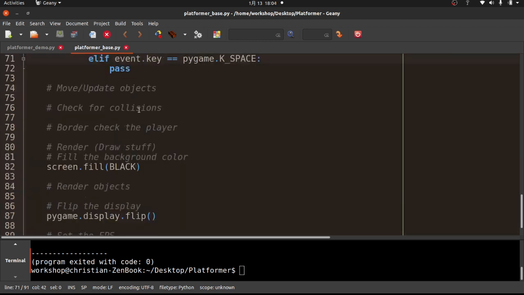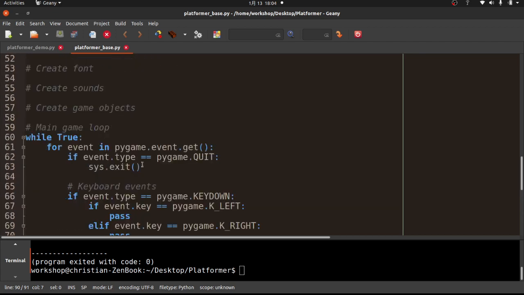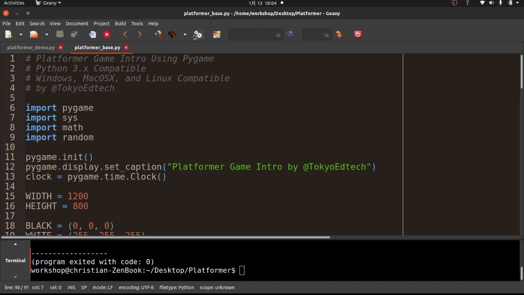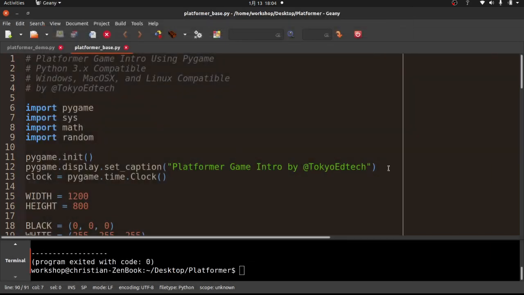Then we have to move our objects, check for collisions, do something if the player falls off the screen, render the background, render the objects again, and then flip, which actually puts it onto the screen. And then I set it to 30 frames per second for this particular game. You could set it to whatever you want, but 30 works well with the numbers that I'm going to be using. So if I run this, I have the following. So this is what I've got so far. Let's go ahead and start filling in the missing code.